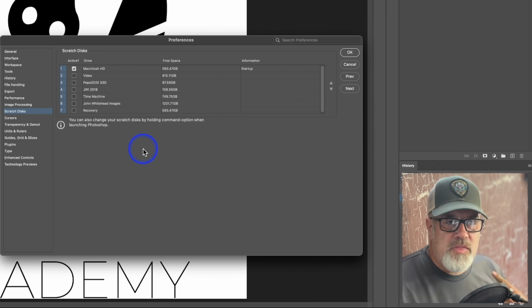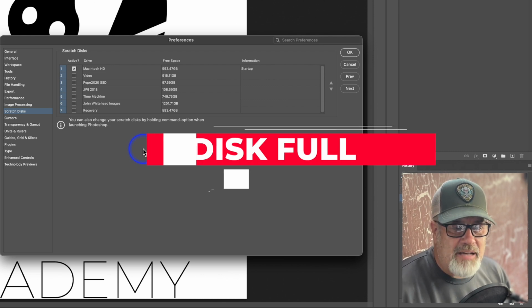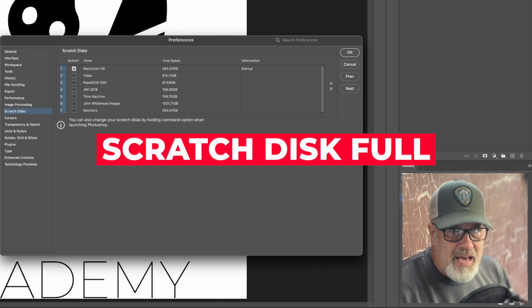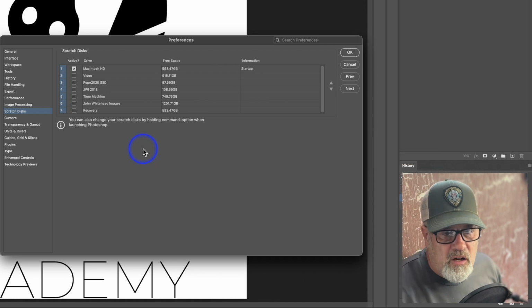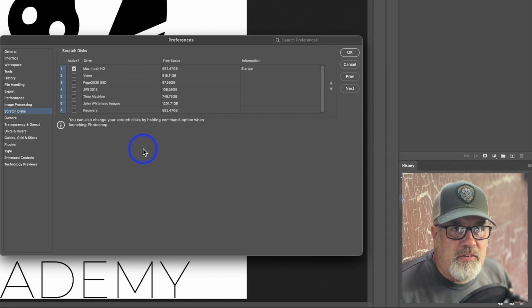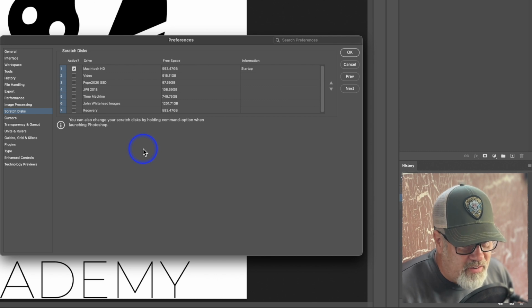The number one thing in photography that you should never do is save your photos to your internal hard drive. Okay. Don't save them there. It's going to fill up, and then your computer is going to say scratch disk full. All right. That means your hard drive is full and you have no room to work and use the program. So it's going to make you delete all these files. Buy yourself an external hard drive. If you can get an SSD, that's better because they work way faster.